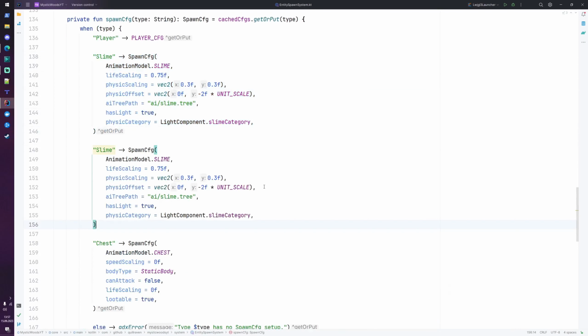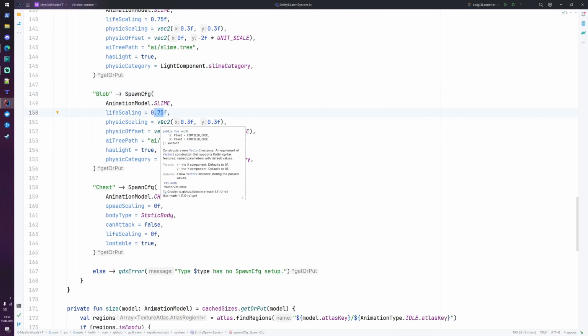And finally, we also want to add, of course, an entity which contains a dialog. So let's copy and paste the slime. Let's call it now blob. That will be our NPC. It has a life scale of 0, so that it does not take damage or show any damage numbers, so we cannot really damage it. I think that's important here.